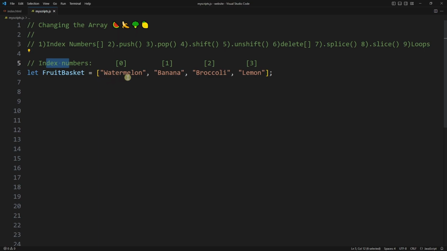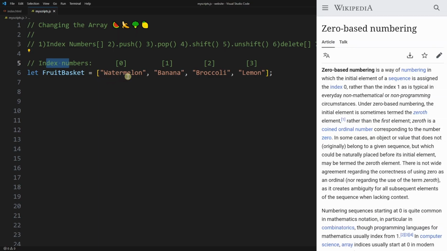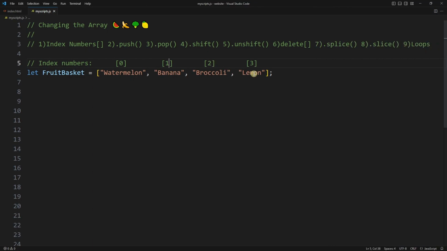And because JavaScript arrays always start at index number 0, we got watermelon with index number 0, banana with index number 1, broccoli with 2, and lemon with 3. Let's start to modify this array. So first of all, we will use index numbers.